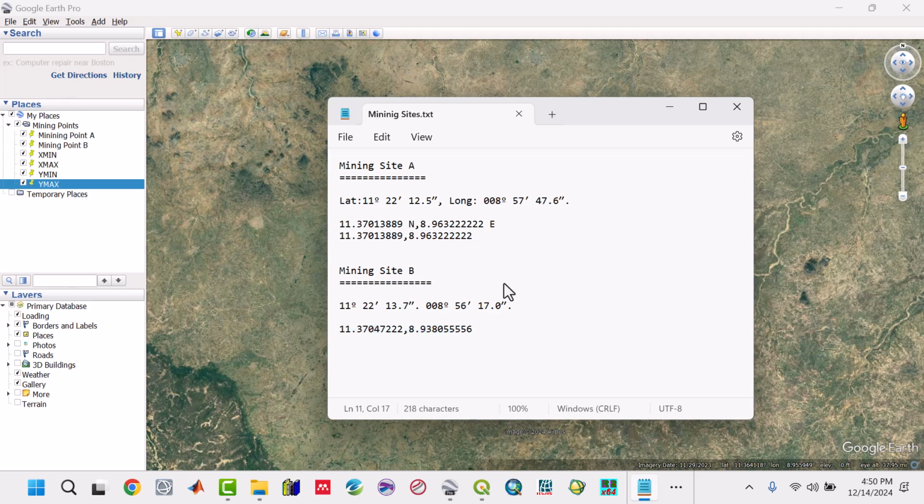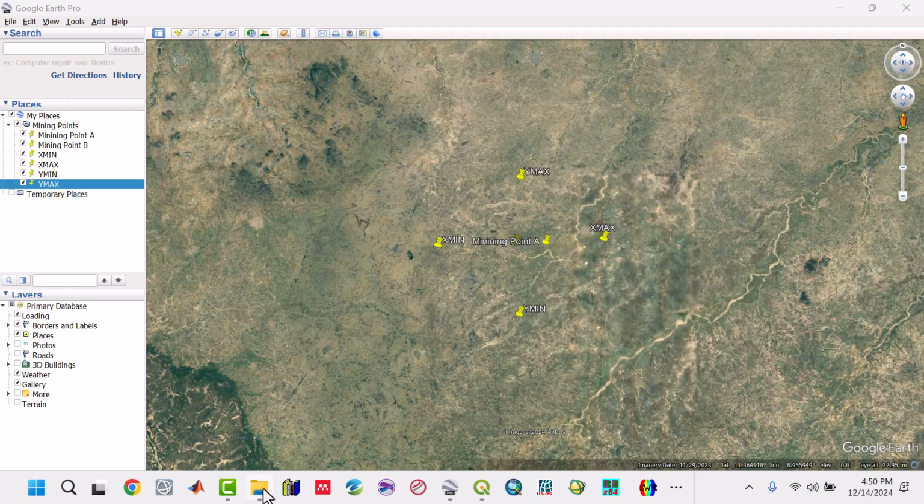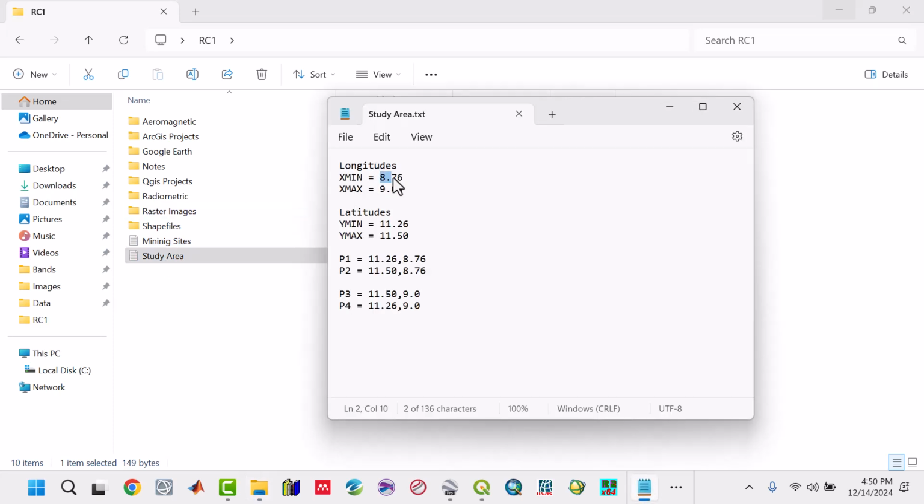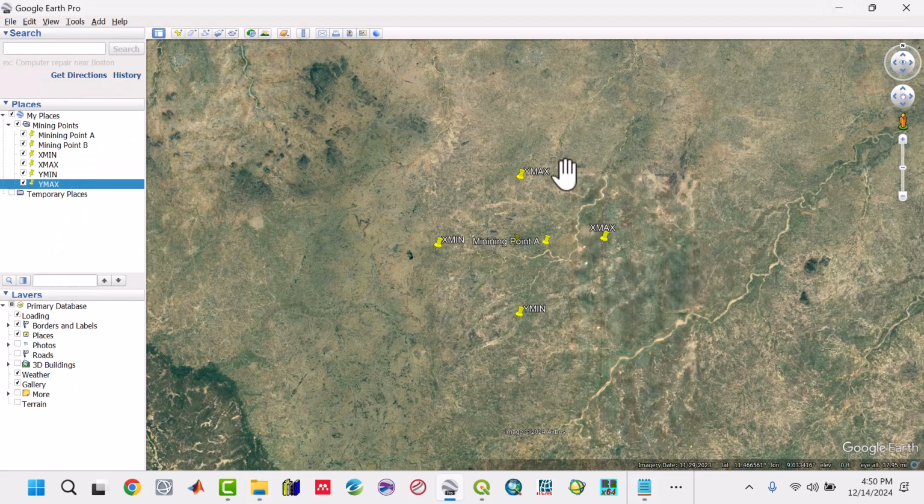Now, how do you get your X min and Y min? This is what we have. And now let's open the other one. We have our study area. You see the study area. This is how I get my X min and then X max. How do you get your X min? All you need to do, you see this is X min.